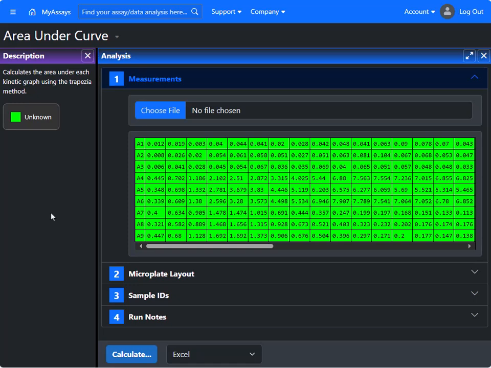In this example, we'll start with a pre-configured protocol available on myassays2.com, the area under curve assay. This will calculate the area under each kinetic graph using the trapezium method. The report will contain both the original thumbnail plot of the raw data and the area value.